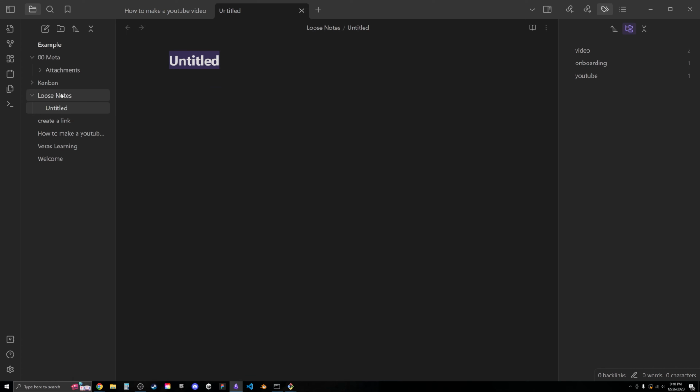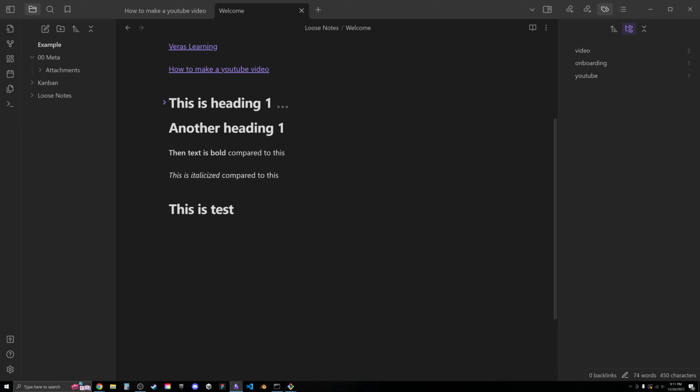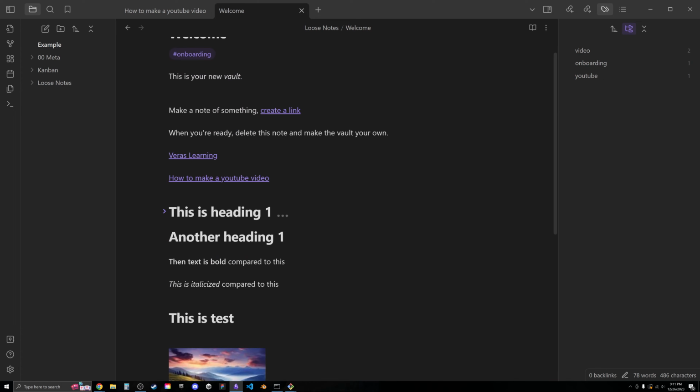It will appear in the loose notes section. And then we can change this name to whatever we want. And this just provides a little bit of organization just so you don't have to keep all these files directly in your vault structure. And now we also have the ability to, whenever we drag something in from online, you'll see it doesn't pop up over here. It pops up in the attachments folder, which is nice. Just a little bit of organization.